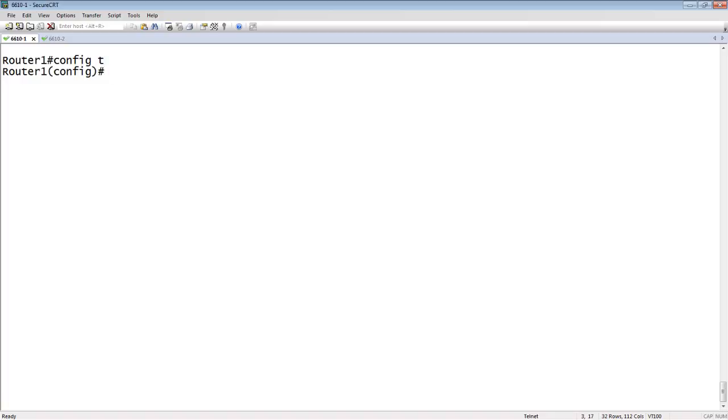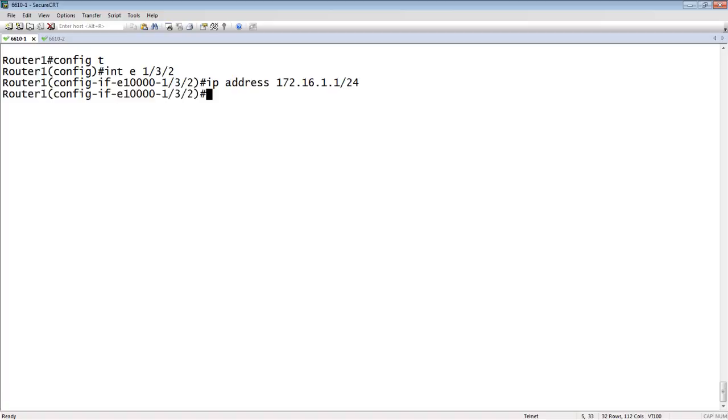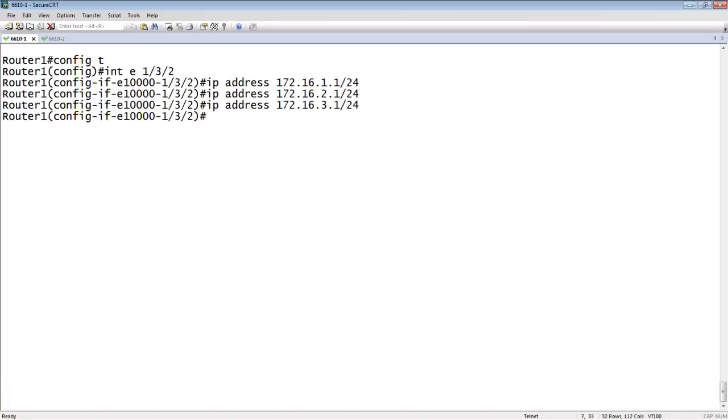So if we go into an interface, say 1/3/2 here, I can assign multiple IP addresses or IP subnets. So say we do 172.16.1.1/24, and then I can assign 2.1, 3.1, so multiple subnets to the same interface. And I can keep going. I can add up to 10 per interface. And so these are subnet addresses.